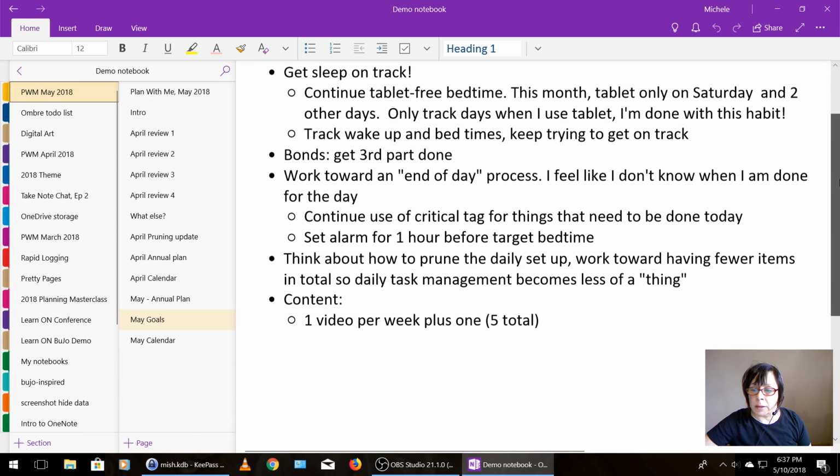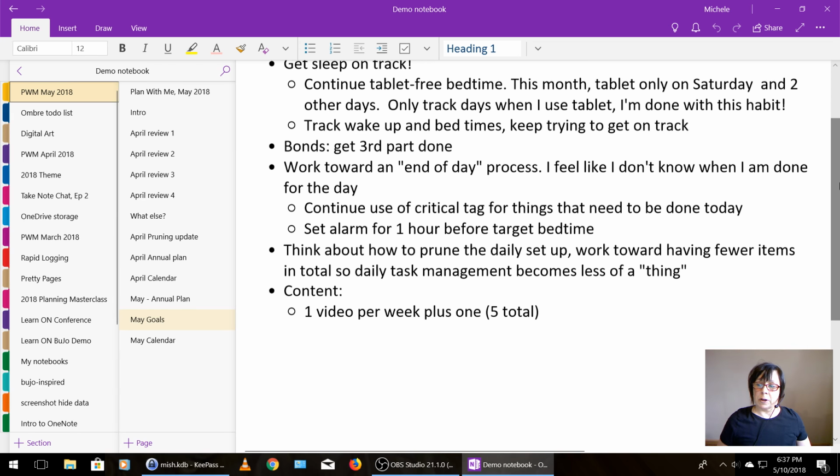And an ongoing thing I've been working on is an end of day process. So I just want to have a process where I can feel like I'm done for the day. This is how I wrap it up. So that critical tag really helps because once those critical items are done, I know that anything else that's still on my list could not be done today. And I've also been setting an alarm for 1 hour before I want to be in bed, and that helps a lot too. So I'm going to continue both of those things.